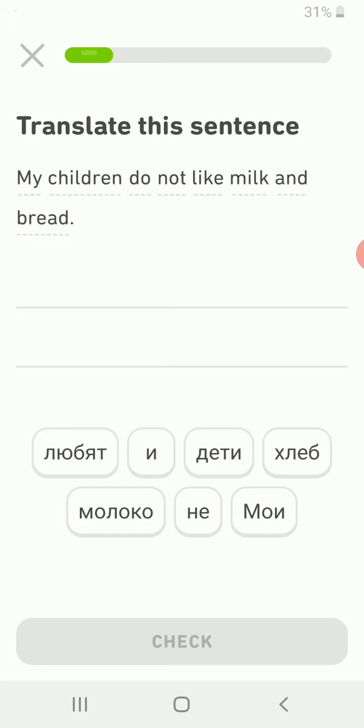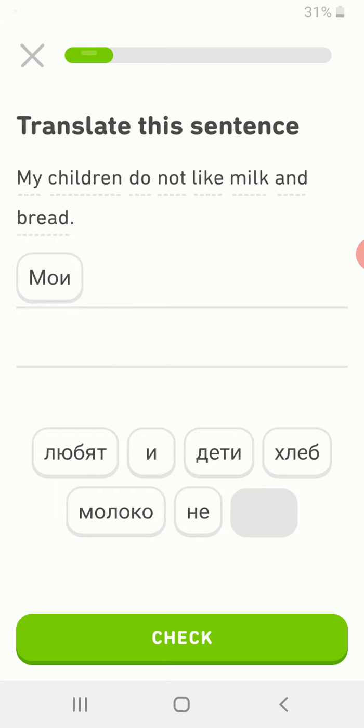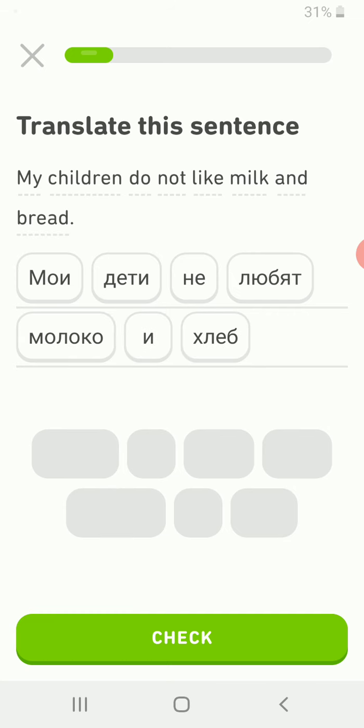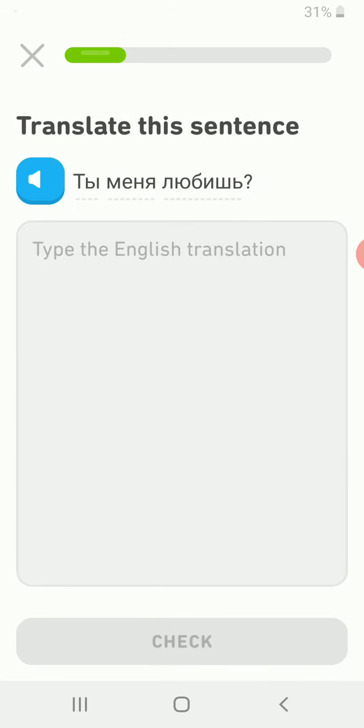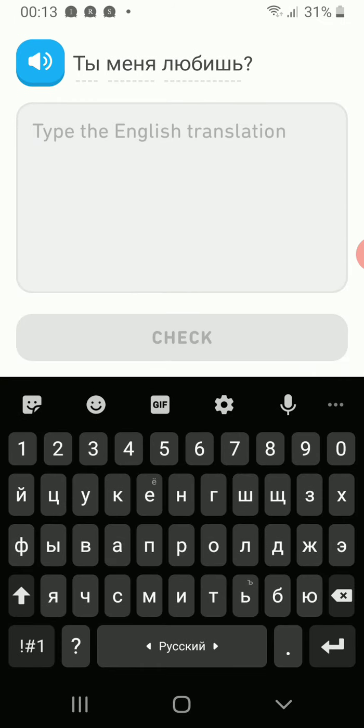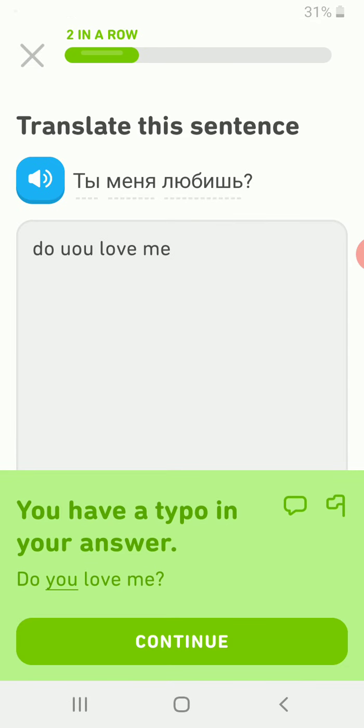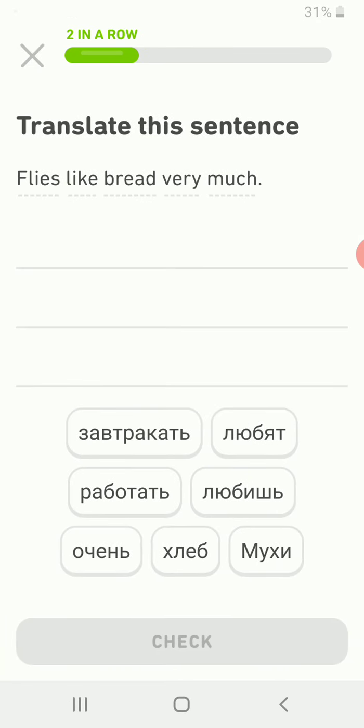Translate this sentence. My children do not like milk and bread. So my дети не любят. They don't like what? They don't like milk. И хлеб. Молоко и хлеб. Ты меня любишь? Do you love me? Okay, that's a question. I made a typo there. Thanks to her for not penalizing me.